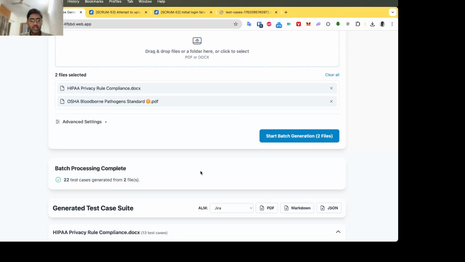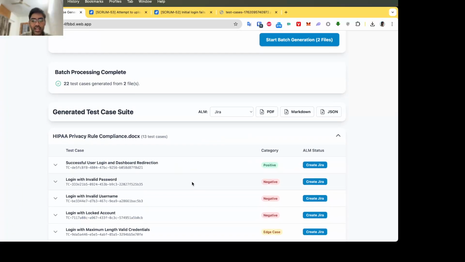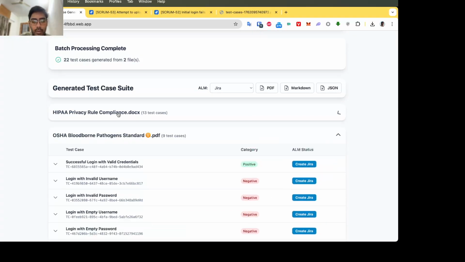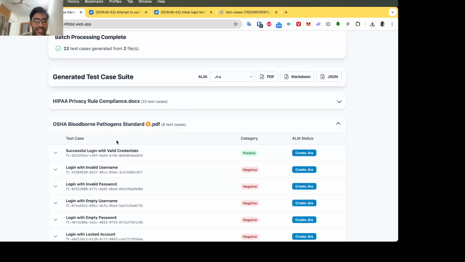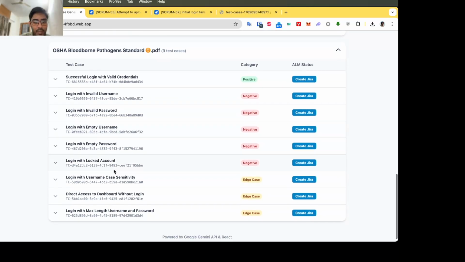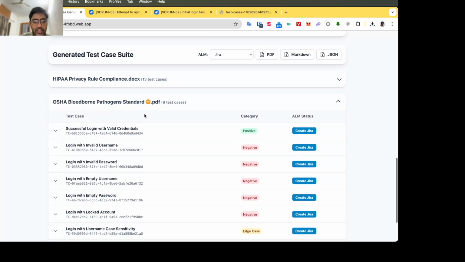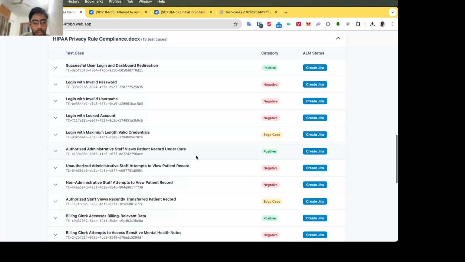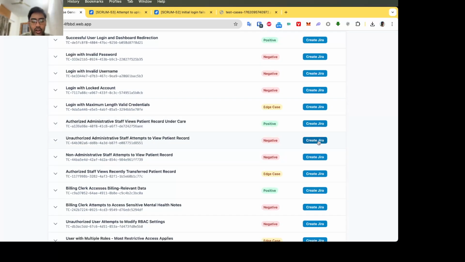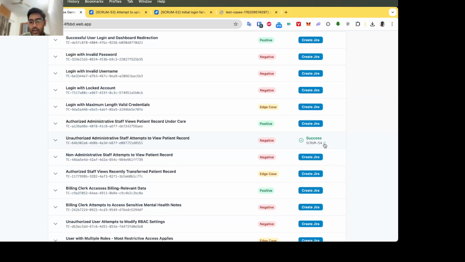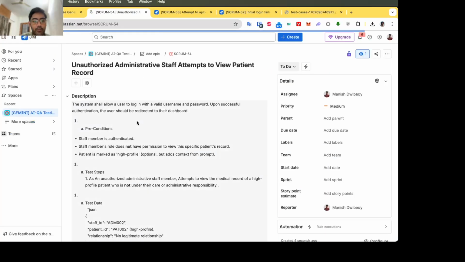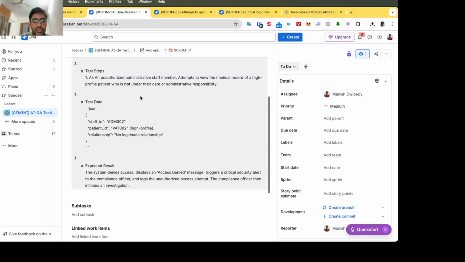Okay, so the batch just completed. We have 22 test cases, first for HIPAA compliance and then OSHA bloodborne pathogen. I'm not sure what this is, but this apparently has just login credentials. So we'll take the staff view. Okay, unauthorized staff attempts to view patient records. Probably this failed, and you can make a ticket for this. And again, requirements, conditions, data, things like that.